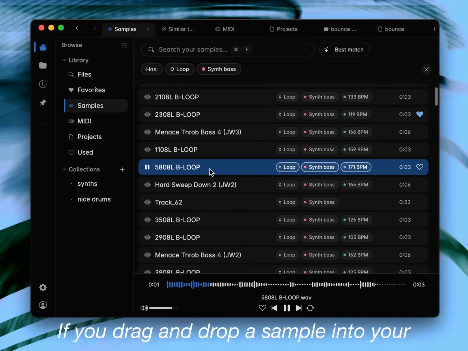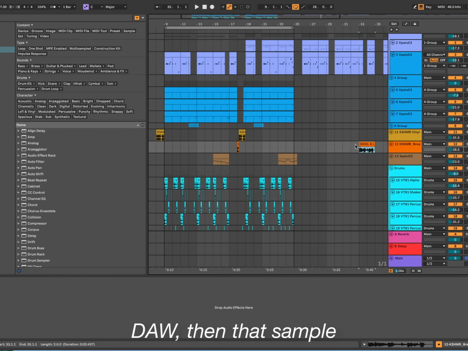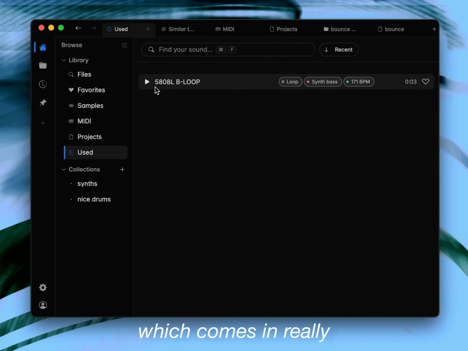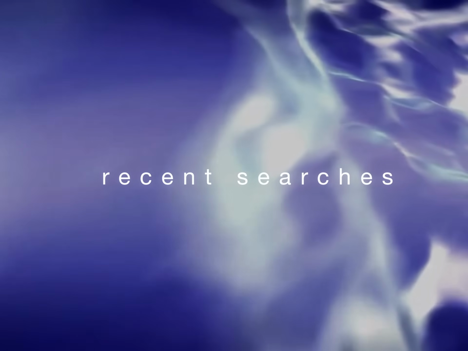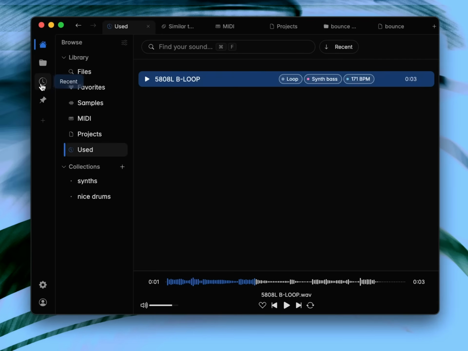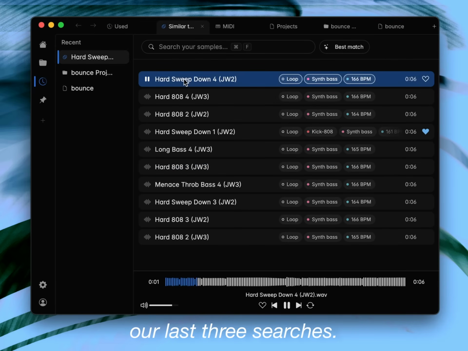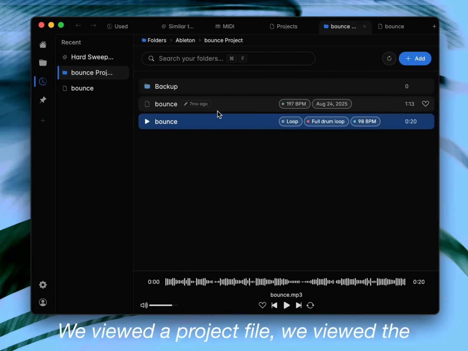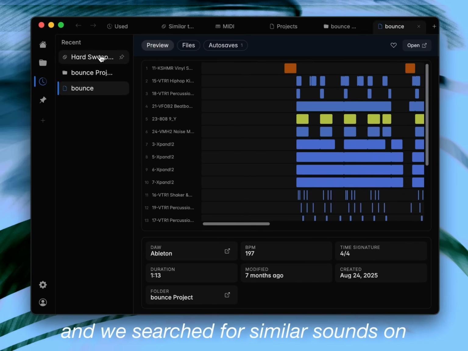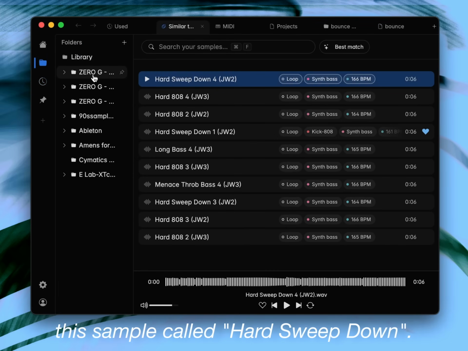If you drag and drop a sample into your DAW, then that sample shows up in the Use tab, which comes in really handy once in a while. Your search history in Tuva is also readily available. So here we can see our last 3 searches. We viewed a project file, we viewed the folder that the project file was in, and we searched for similar sounds on this sample called Hard Sweep Down.